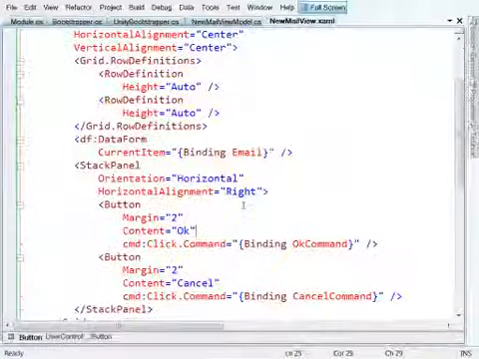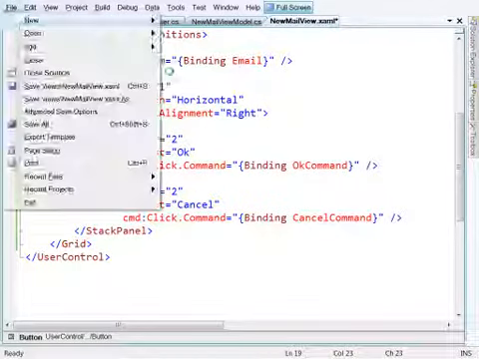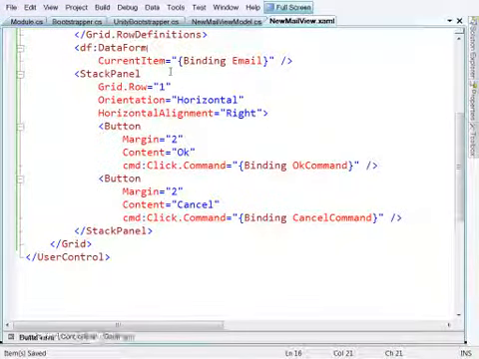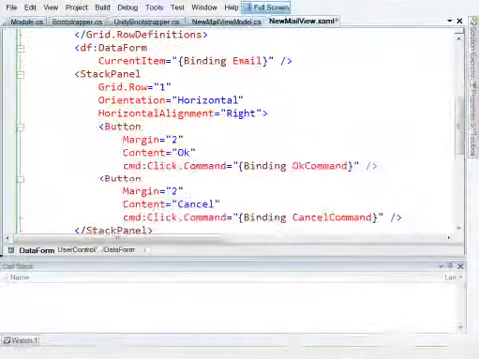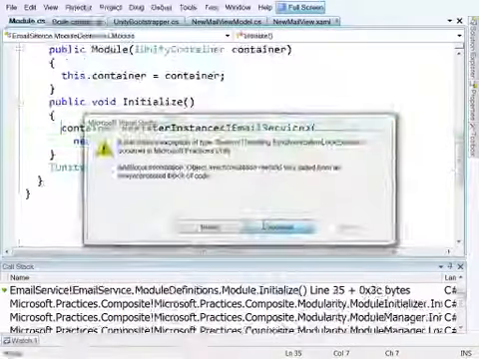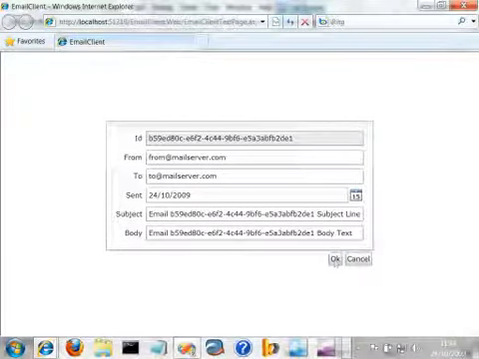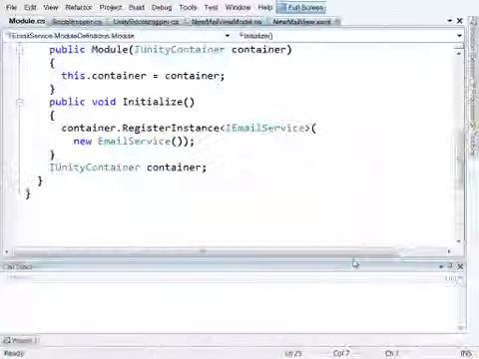Let's just pop to those. The stack panel should be in grid row 1. That'll probably fix OK and cancel on there. And let's try that again. Press F5. Bit of a UI error. Let's just let these first chance exceptions go by. New email, OK and cancel are in the right place. So let's hit, for argument's sake, the cancel button.